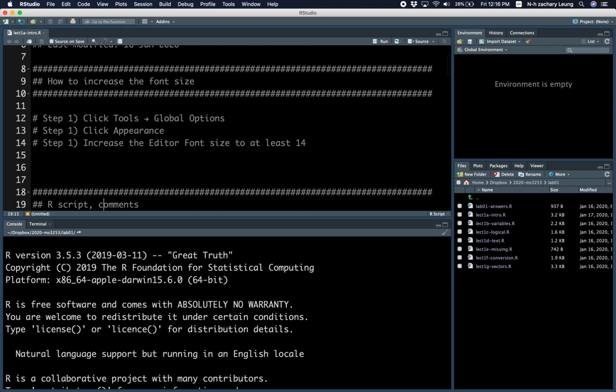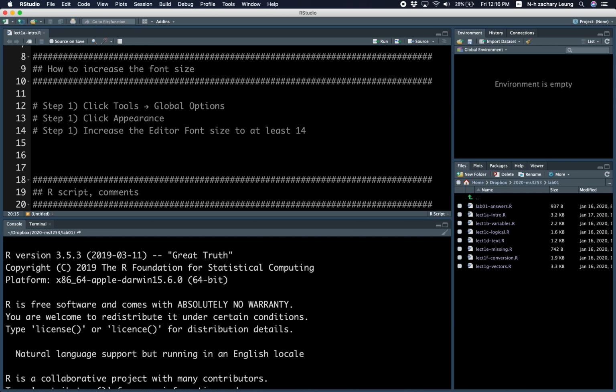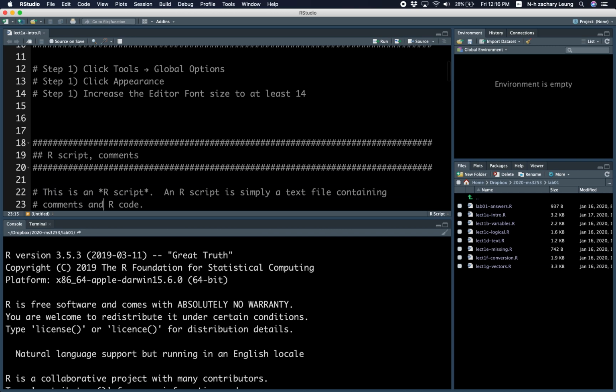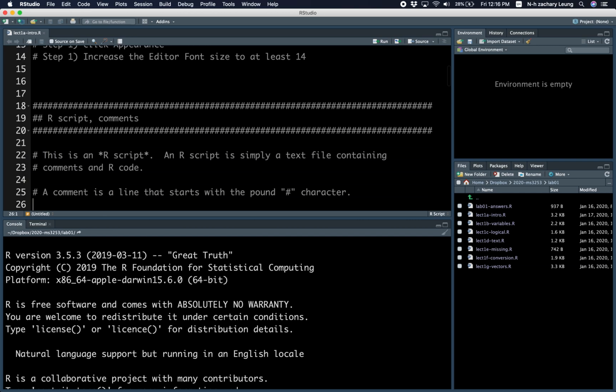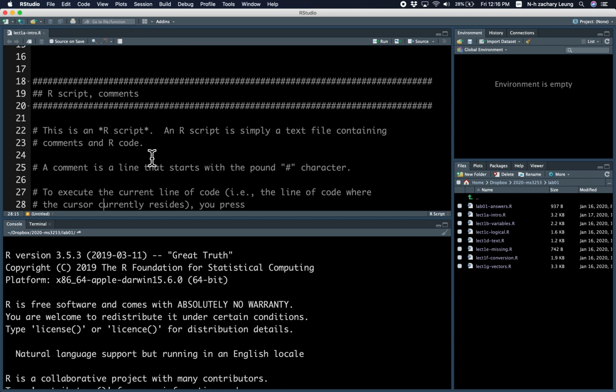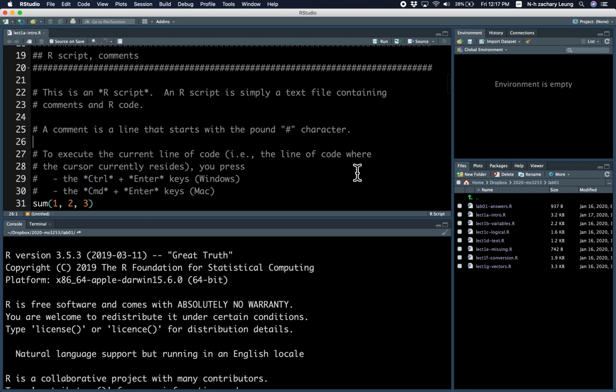All right, good. The next step is the following. Okay, so first, this file is an R script. Basically, an R script is a text file that contains comments and R code. When a line starts with the pound character, like this line, for example, it's a comment. Everything that follows after the pound character is basically ignored, and it's not run as code.